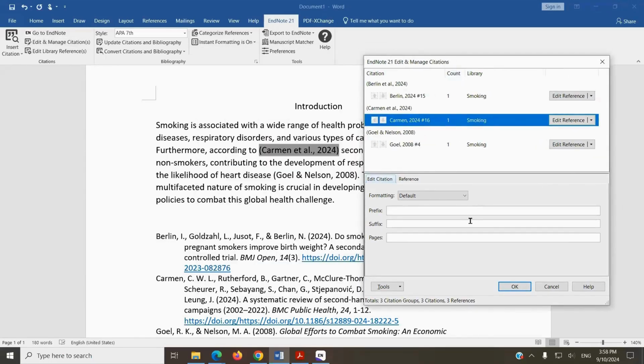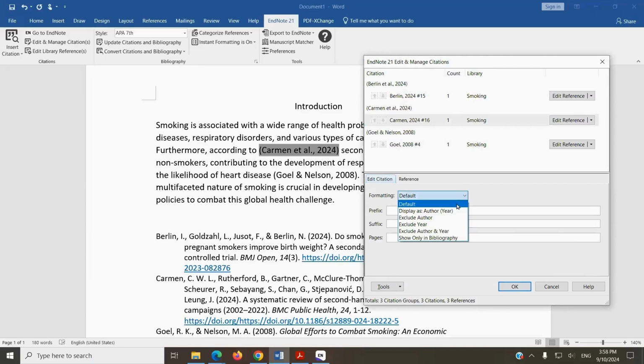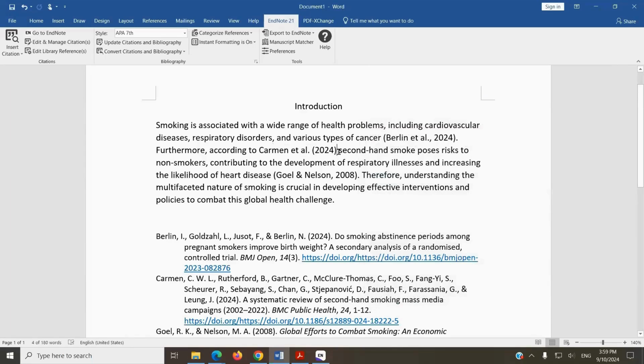So edit and manage citation, and here you can format your in-text citation. And now it's the default format, but for this one, I actually want to display it as author and then bracket year, right? So I click OK. Then now you can see that the in-text reference format is changed. So this is how you can edit a citation.